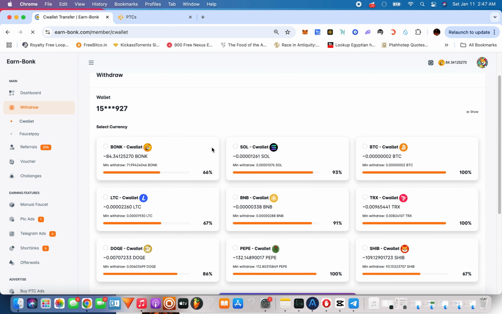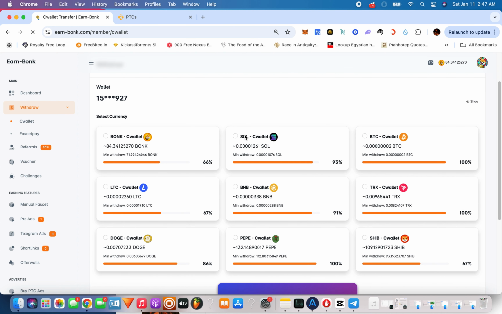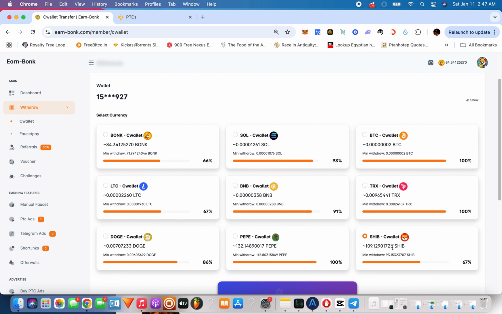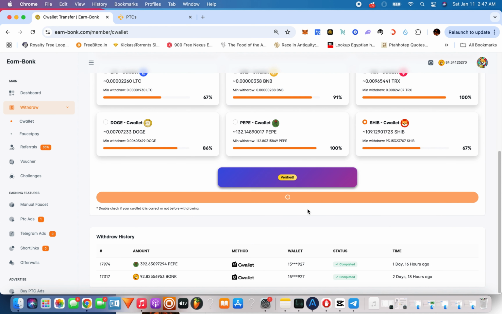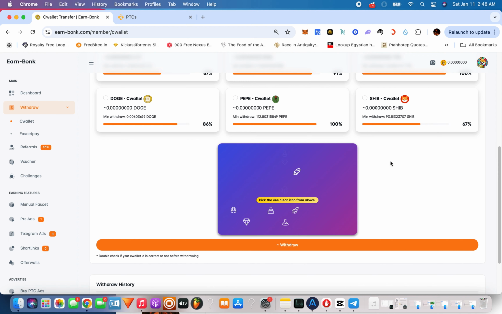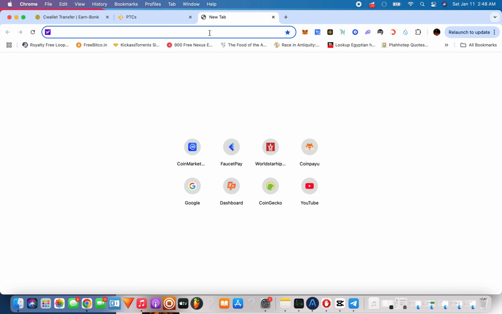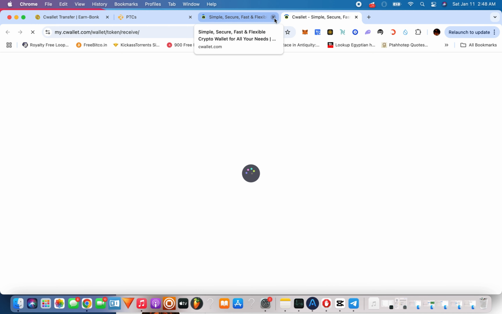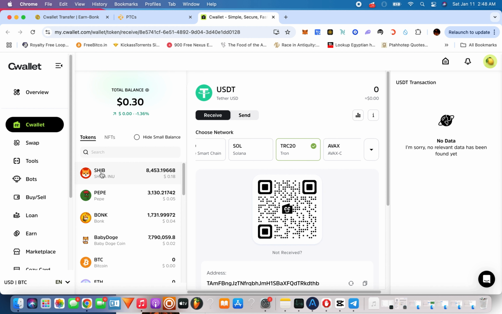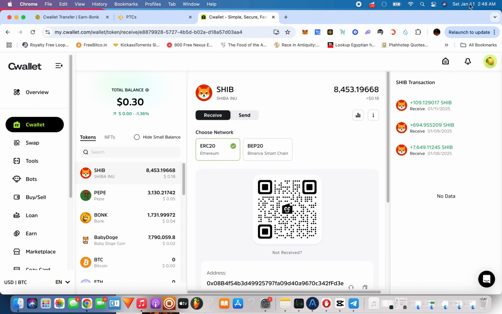Okay, it seems I have enough to withdraw now. I have the option of withdrawing bonk, Pepe, or Shiba Inu. Let's withdraw some Shiba to test it out. Solve the CAPTCHA at the bottom of the page to withdraw your coins. Once your withdrawal is confirmed, go to your C wallet account and check your balance to make sure it's credited. As you can see, the withdrawal has been confirmed in my wallet. Have fun earning unlimited bonk.